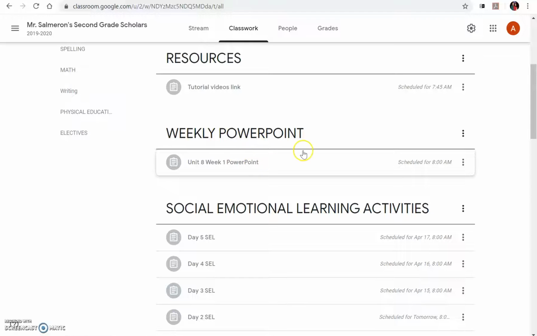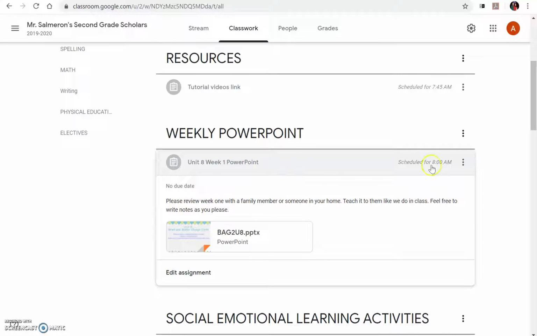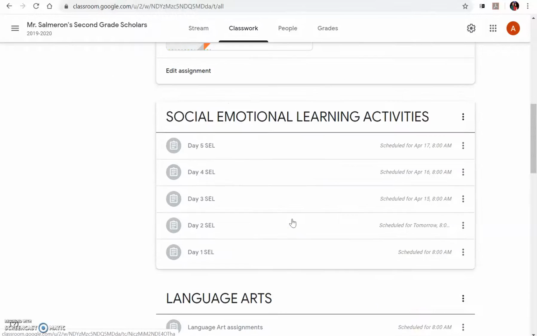Weekly PowerPoint. When this is available, again, it's scheduled for tomorrow 8 a.m. The date that I scheduled it for. When you click on it, it'll open it up and it'll give you the instructions. Please review week 1 with a family member or someone in your home. So you'll open it and review that PowerPoint.